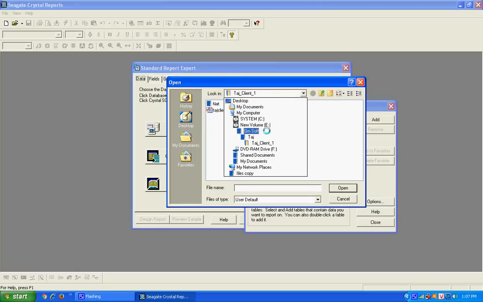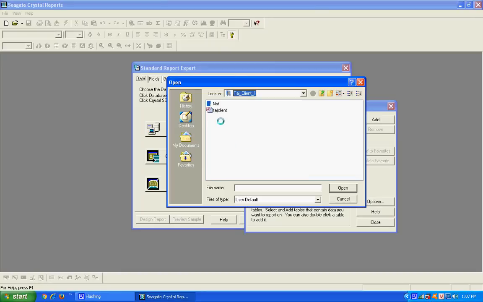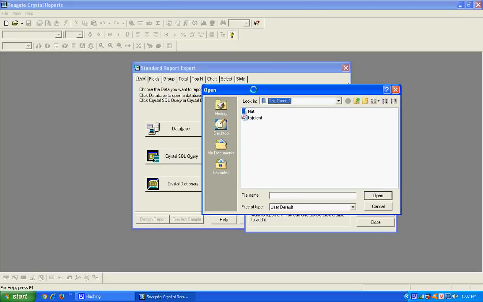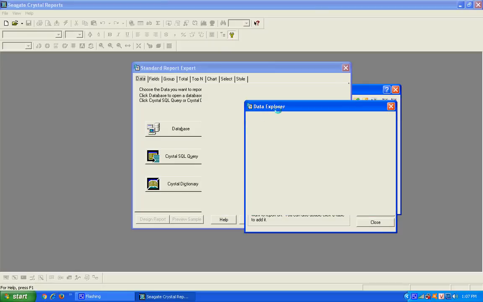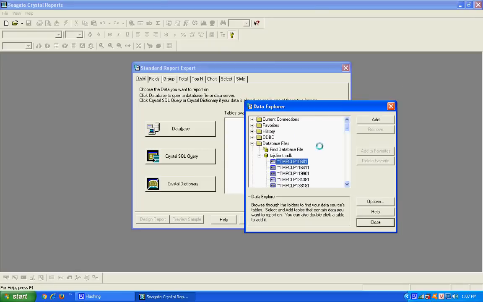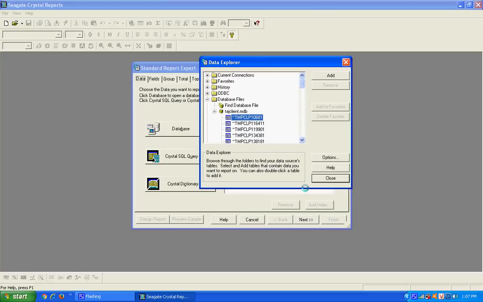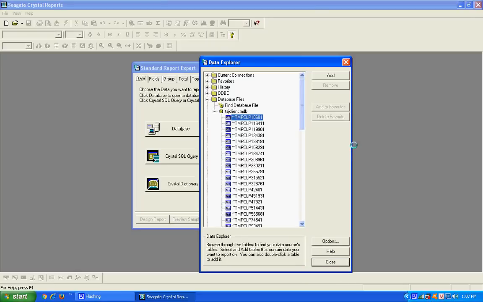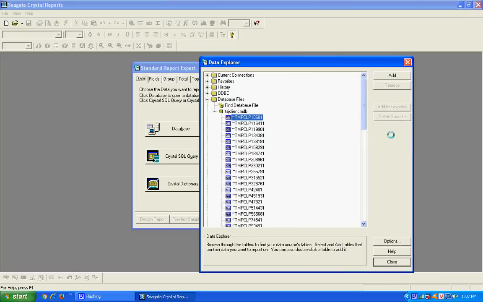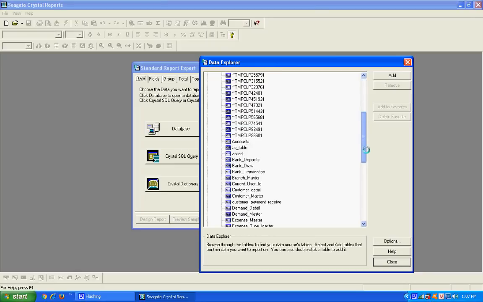Our path is E drive, GMsoft is the folder name, then Taj, then Taj client. Our database name is Taj client, and as you can see, this database is made in Microsoft Access. I double-click on this database. You can see the database depends on many tables. Basically, a database is nothing; tables work on our data. Our data is stored in tables and the tables are stored in the database.